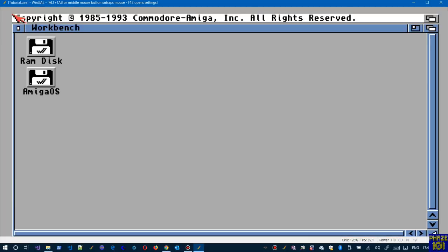Below here, it shows me how much CPU I'm using, Amiga CPU, not my CPU here, the frames per second I'm getting, and if I'm using the hard drive, if I'm using CD, the power, etc. Anyway, so this is the Workbench diskette.